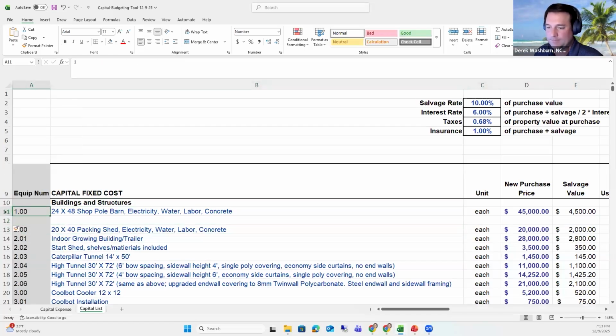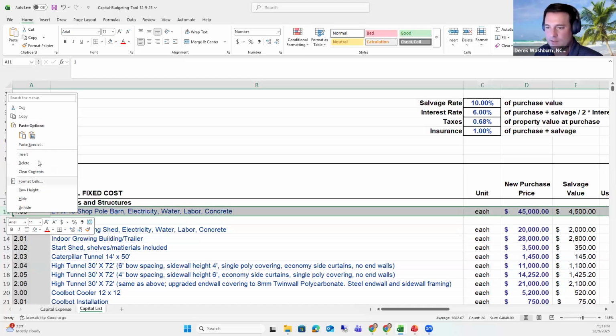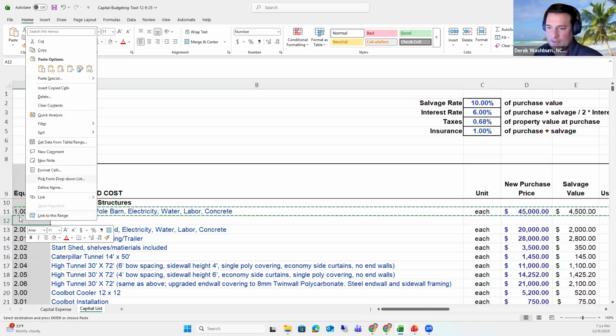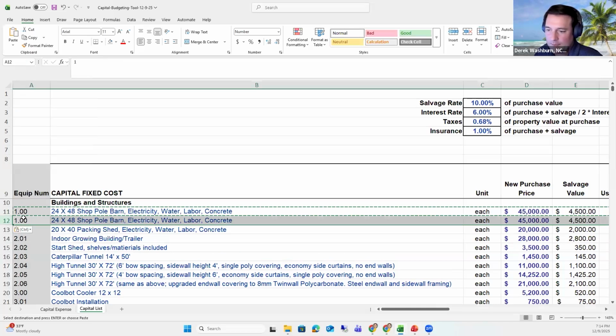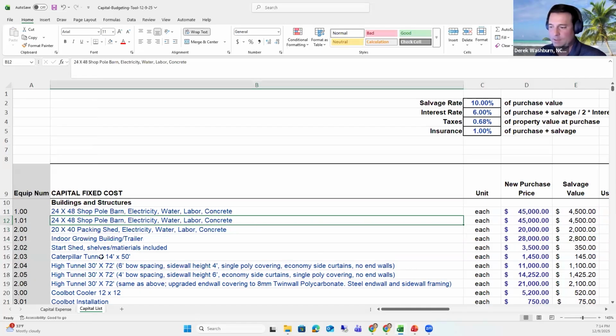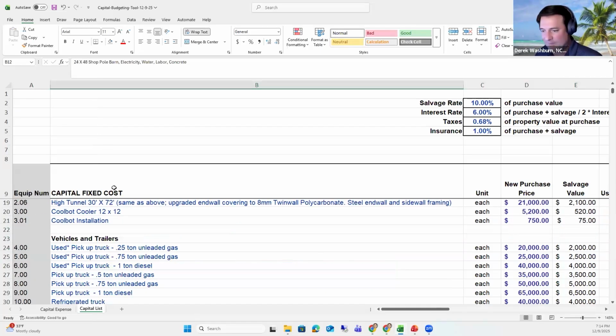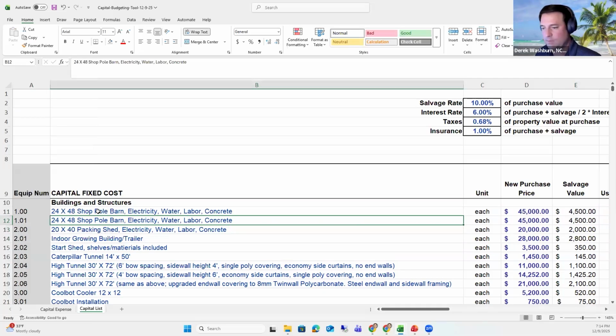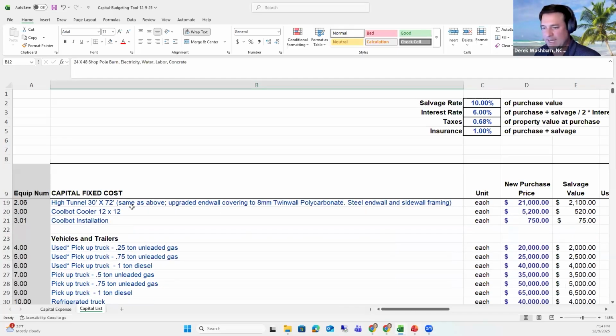You could copy any part of this. So we'll copy this, and then we could paste here, and then you could call it 1.01, which is the reason why there's a numbering, and then you could redescribe any of these. So it's pretty simple to add more if you need more, but I think I've included most of the basic structures and facilities here. So that's that one.